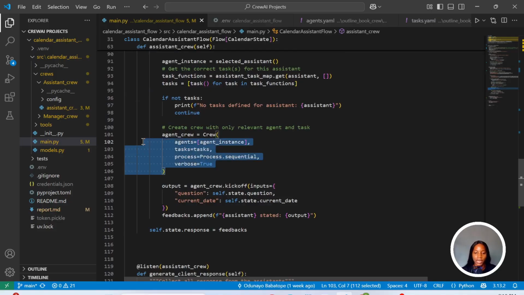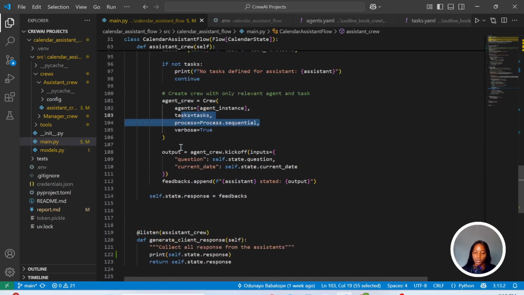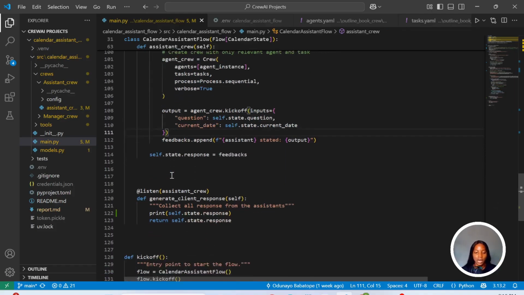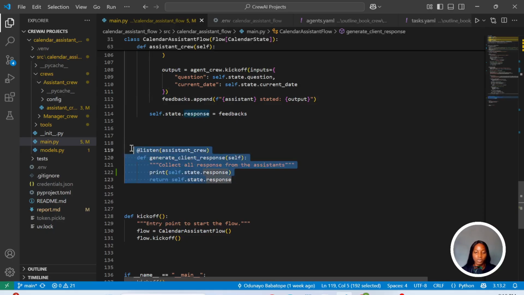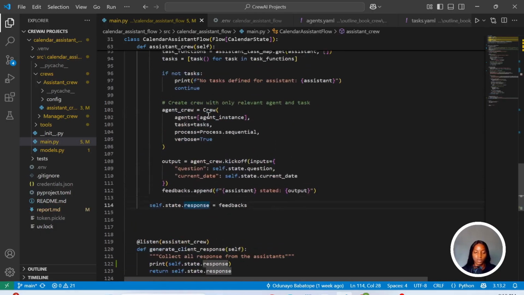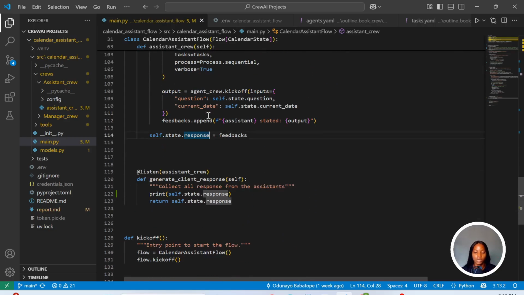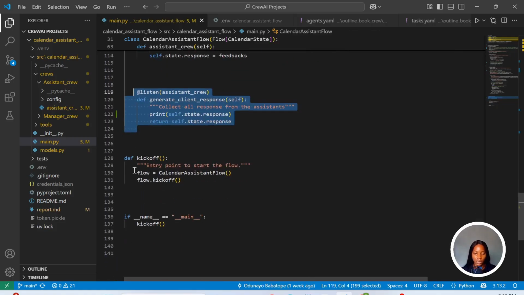This is where we execute the crew. We just pass in the agent instance, then we pass in the tags, and then we actually kick off the crew. This is where we run it, passing in the question and the current date. Everything that is coming from there, we save our feedback to the state. We use the response that we defined under the state. Then we are collecting all the responses from each of the assistants here. And here's where we kick off the flow.